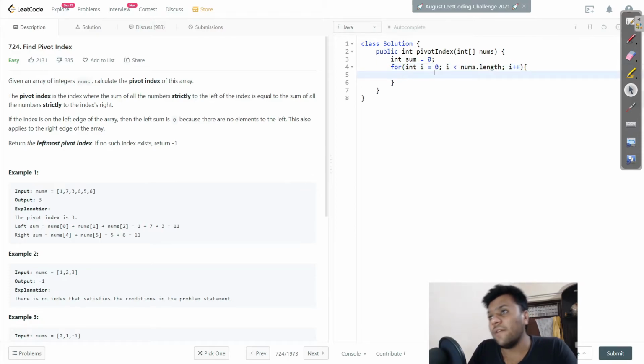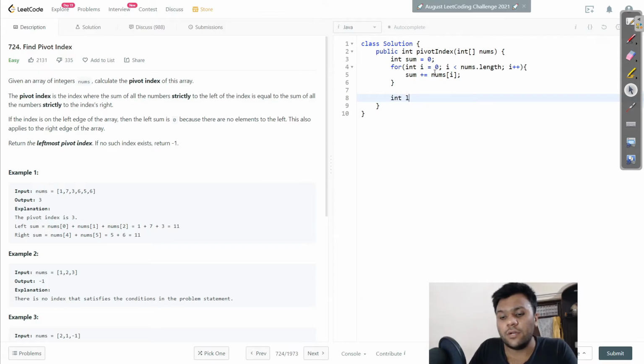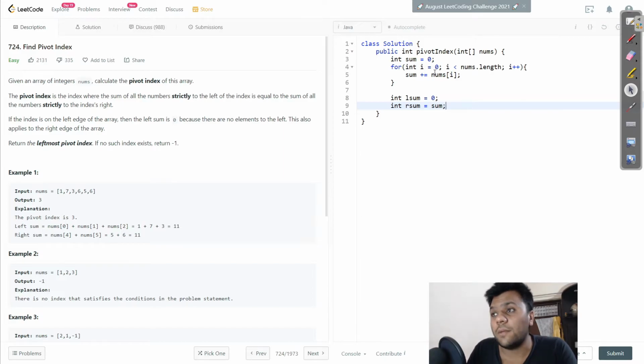Alright guys, now what I will do, I will add that num index in my array. Now I am just calculating my array. Alright, now here's the time when I will calculate my left sum. So my left sum is 0 initially, and my right sum is the sum of my array, the sum of the complete array.